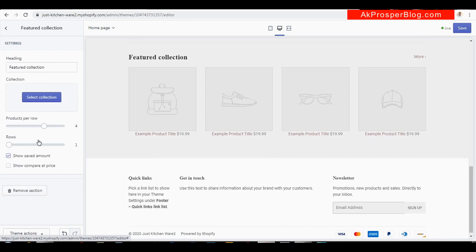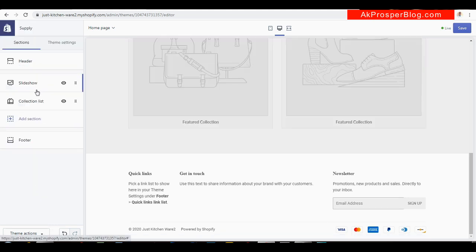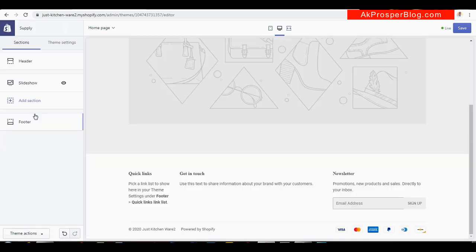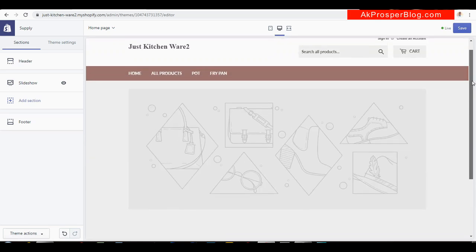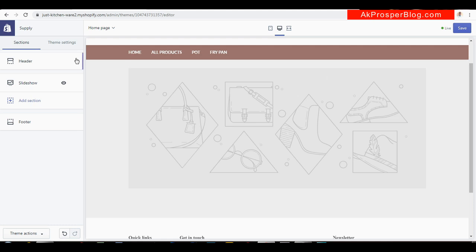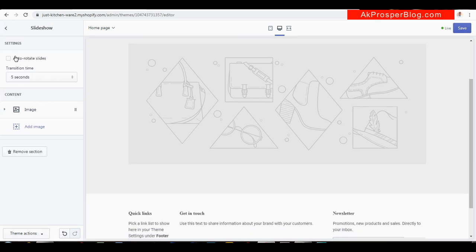remove section. This is where you can play with your creativity to make sure your store looks different. You can decide not to use the same sections that I'm using. For the first one, I'm going to be using a slideshow. Once I click on it, you can set the transition time. It's currently set to 5 seconds.